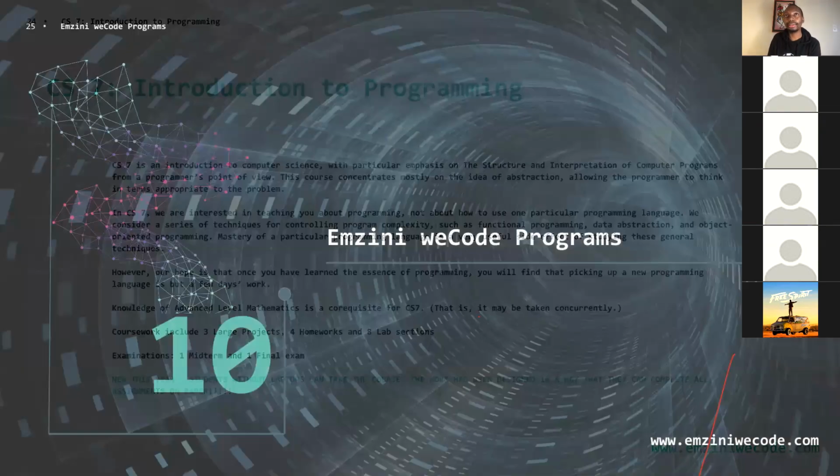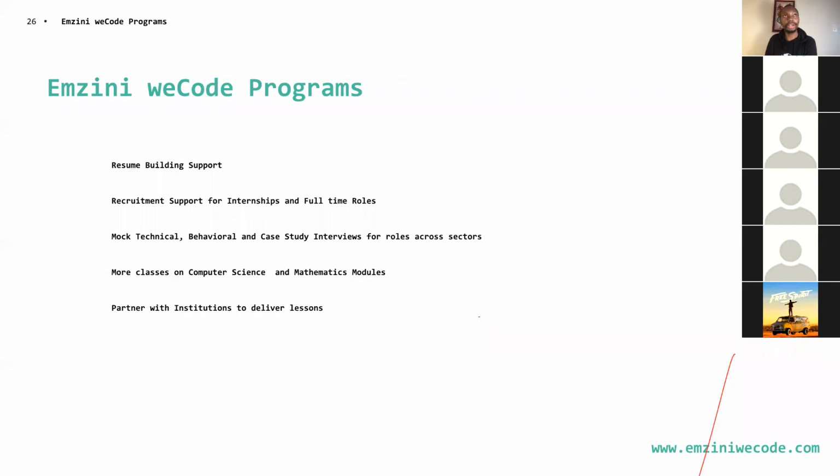So for the future, there are more programs, for example, which you can follow after. But we also give resume building support. We connect students to give them support, for example, for internships and full-time opportunities. We prepare people with mock interviews, behavioral and case studies. Maybe let's say you're applying for a consulting position or you're applying for a technical position. So we groom you, and we also teach more classes on computer science or JavaScript, web design, app development, and mathematics. And we also partner with institutions to deliver lessons.